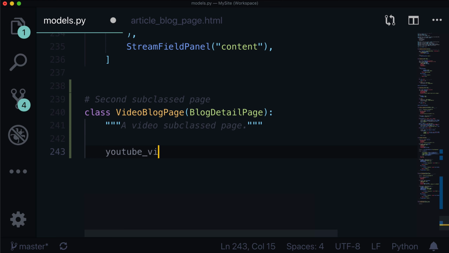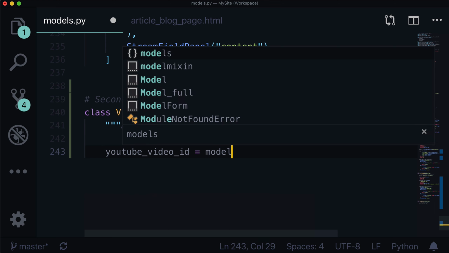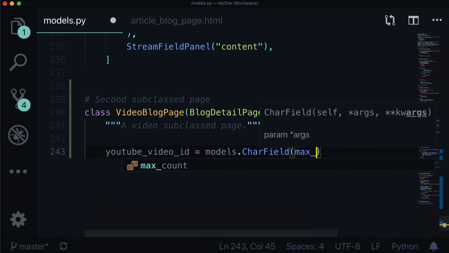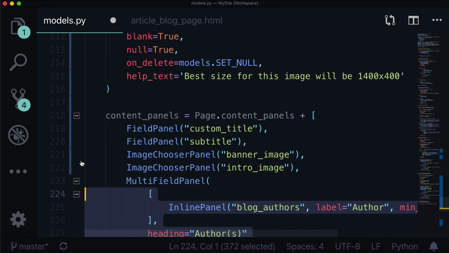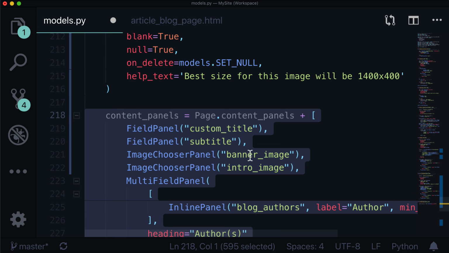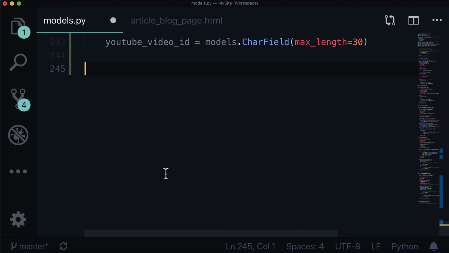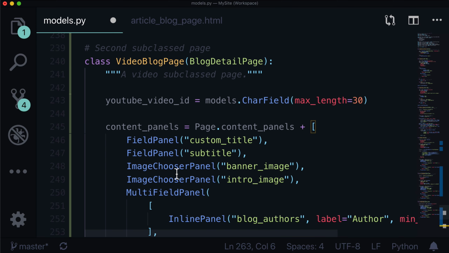So let's call that youtube_video_id is equal to models.CharField, max_length. I don't know how long a YouTube video ID usually is. Let's guess that it's 30. I hope that's long enough. That's going to be a mandatory field. And I'm going to take all of these content panels again, and I'm going to throw it in here. But there's one little caveat because I copied from another subclassed page.